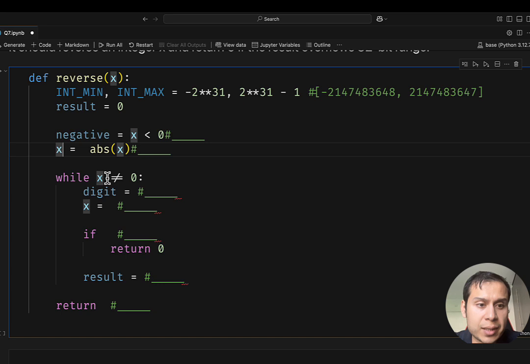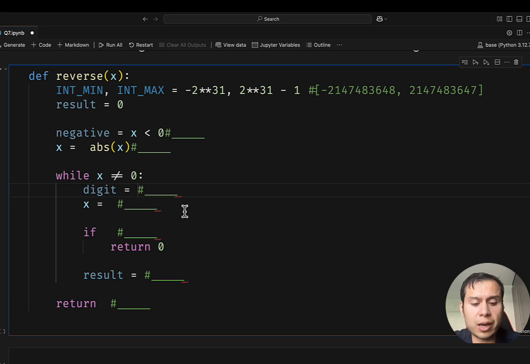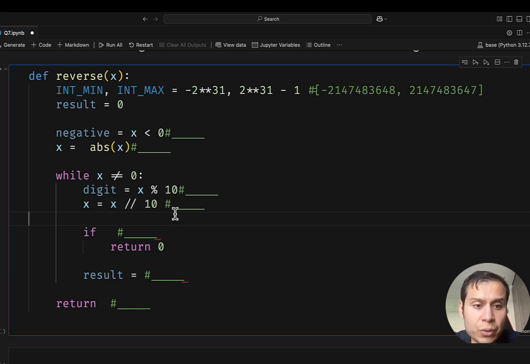So while x is not 0, this is our condition. We're going to extract the last digit. In order to extract the last digit, we just use x modulo 10, which is going to give us the last digit of the number that we're given. And then we're going to chop off the last digit with x integer division by 10. This line is going to chop off the last digit and give us the new x.